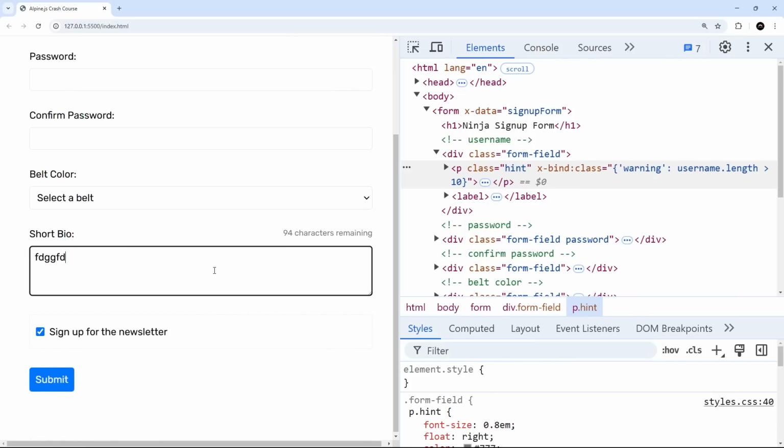So the same should be true down here, but it should wait until we get to about 10 characters left. So keep on typing, keep on typing. All right, so now we can see as soon as we pass the 10 characters left mark, we get that warning class again. Awesome.